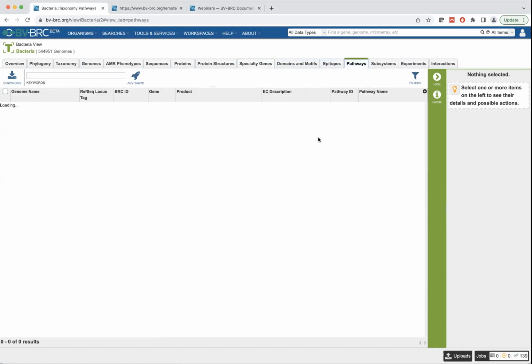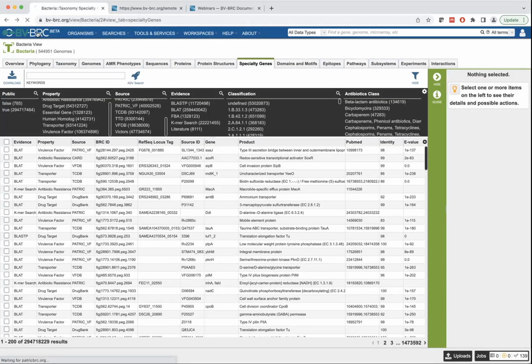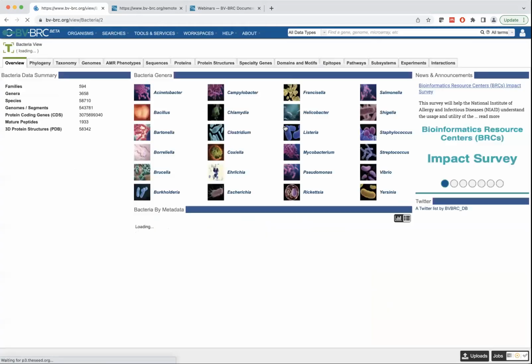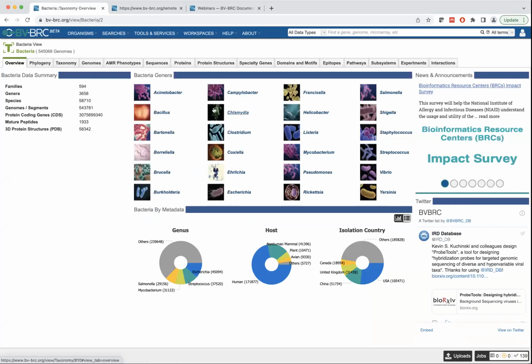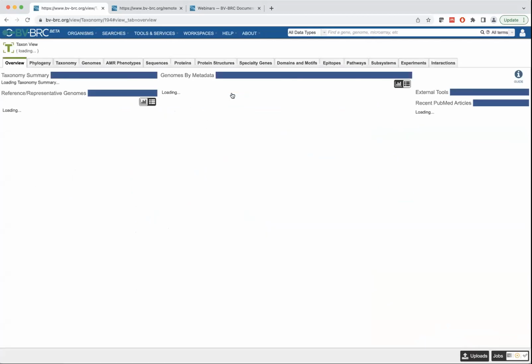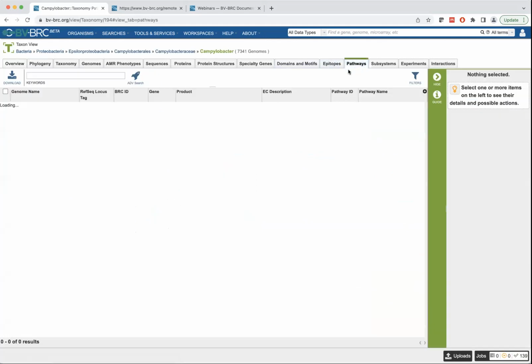Pathways, this is information that's been curated from, I think, the KEGG database. This one is going to take a long time. It's one of the ones we're refactoring if you're looking at all the bacteria. I think the way it's currently constructed, if you're looking at a particular bacterial genus, it will filter down to just the representative and reference genomes there. That's still pretty big.